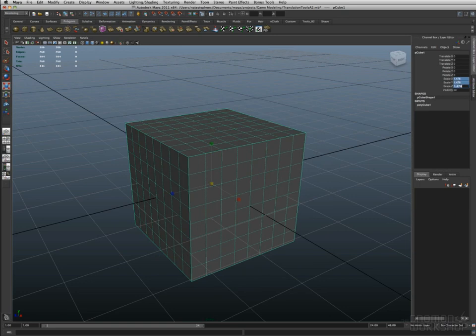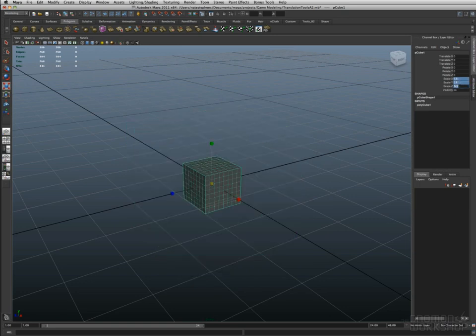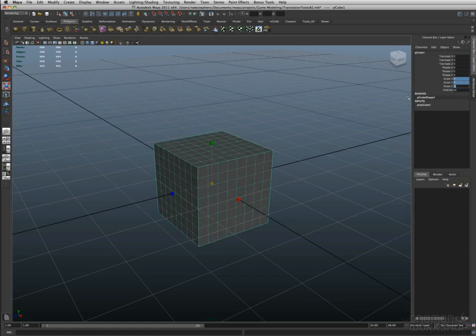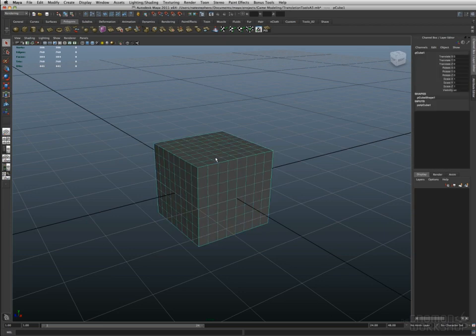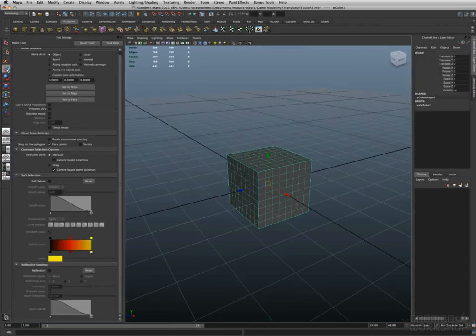But we can also achieve the same thing by going into the channel box and just typing in numbers, which I find I do more often. I think it's more precise, it's easier to get to. I would suggest you do that instead of turning on the snap scale.